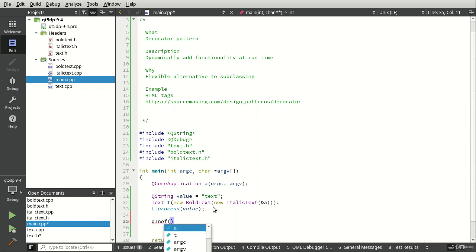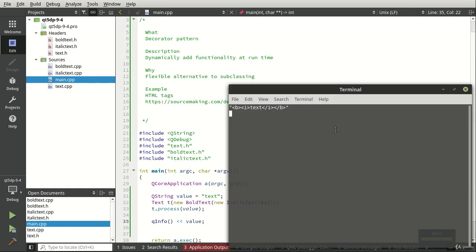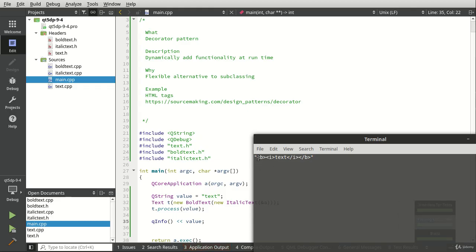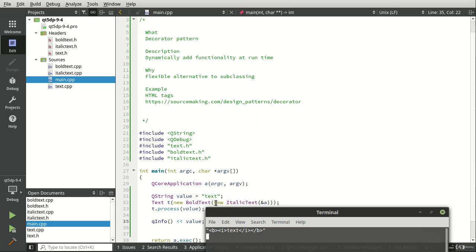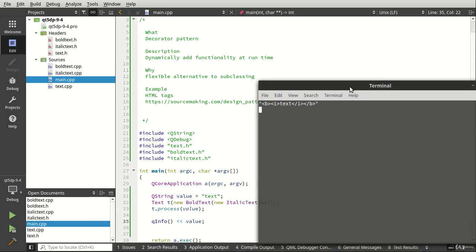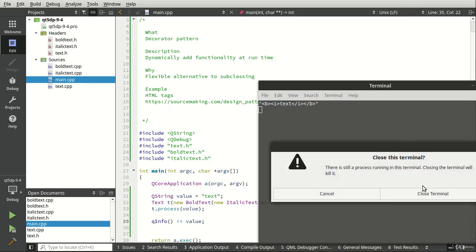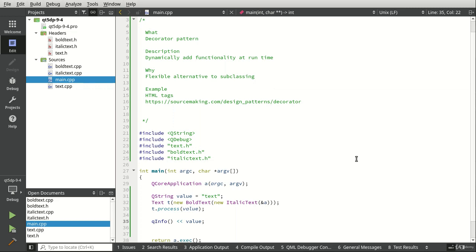And let's go ahead and say QInfo. And I want to take that value back. So what do you think is going to happen here? Save and run, and let's look and see. There is our outputted text. Bold, bold, italic, italic. So if you guessed it's wrapping it, you're absolutely right. So really all we're doing is we are using the decorator pattern. This is extremely flexible. You're going to see this in many variants out in the wild, and to be brutally honest, a lot of applications use this pattern whether they realize it or not.